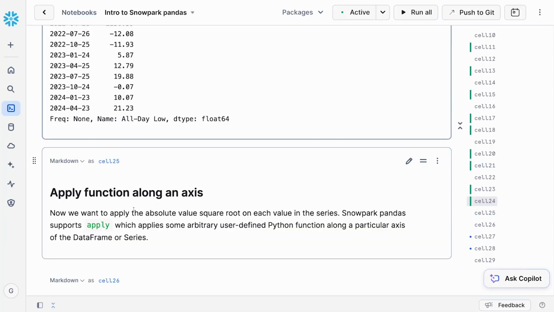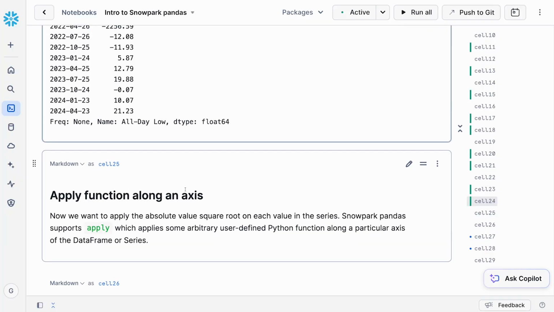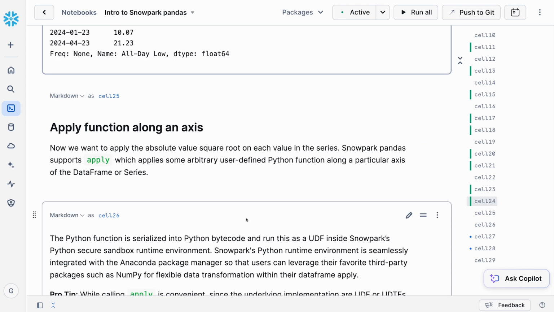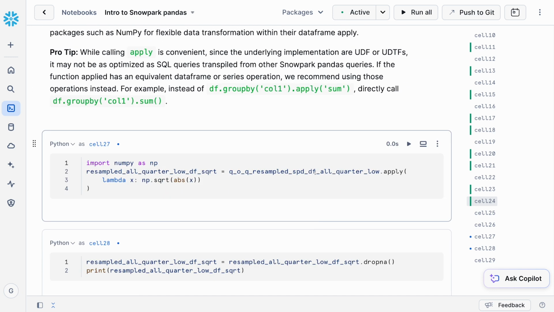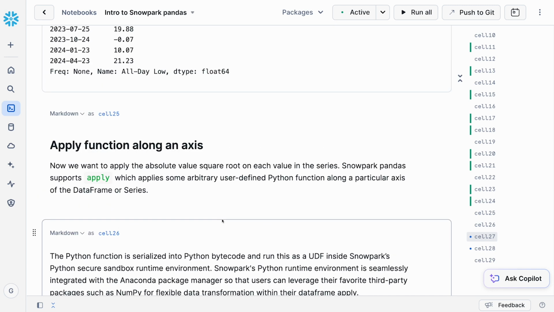Now we want to apply the absolute value square root on each value in the series. Snowpark Pandas supports apply, which applies some arbitrary user-defined Python function along a particular axis of the data frame or series. I showed you a lot of examples of how you can use the Pandas API to work with and transform your data. Now, one of the cool things I wanted to show you is how we do the apply functionality. In this case, I recall that I have my quarter low. This is the series. And then let's say that I want to apply the absolute value square root of these values. So again, this is what the series looks like.